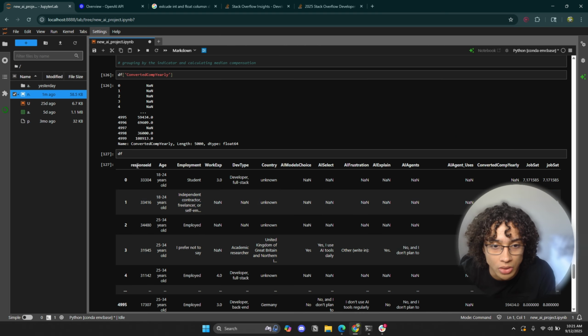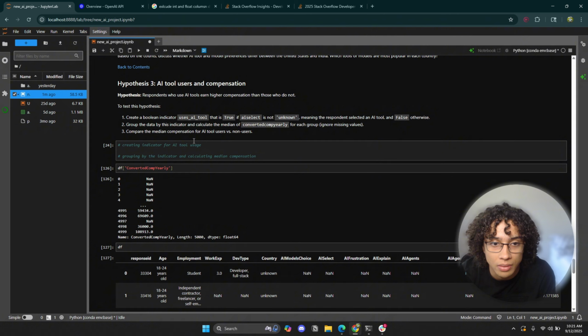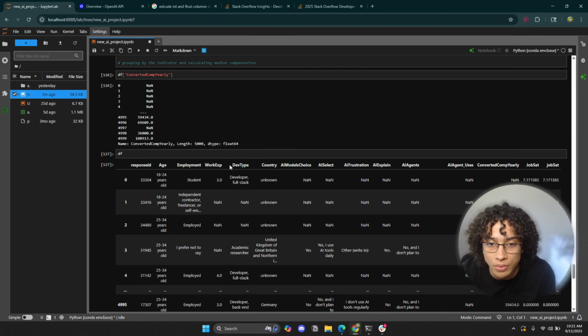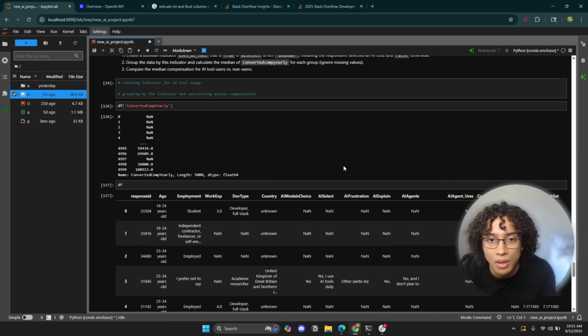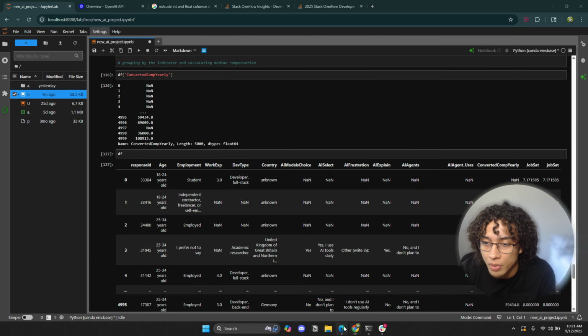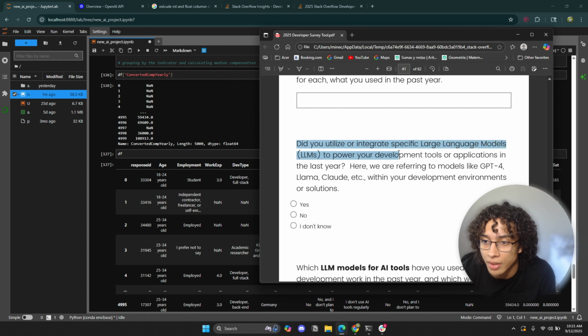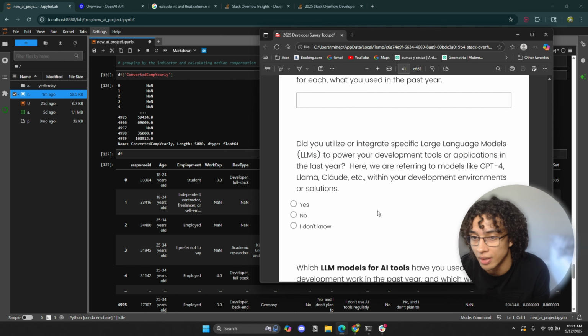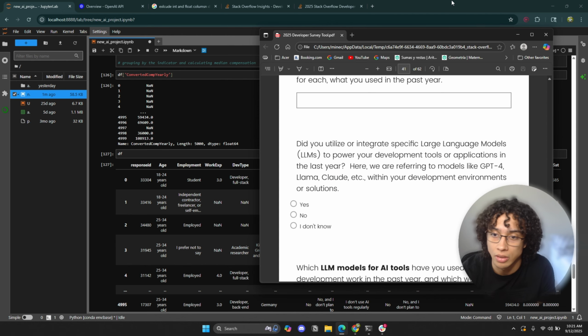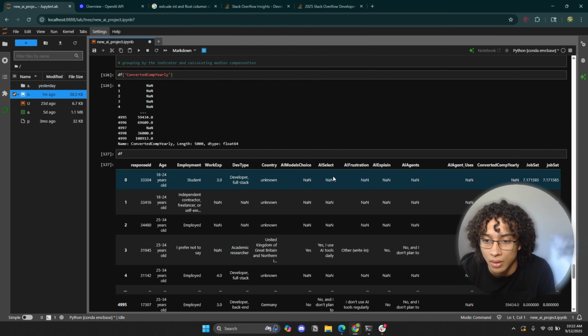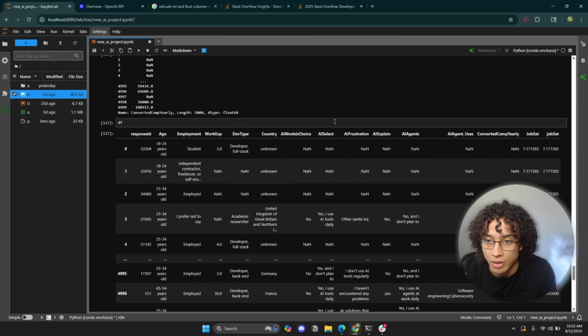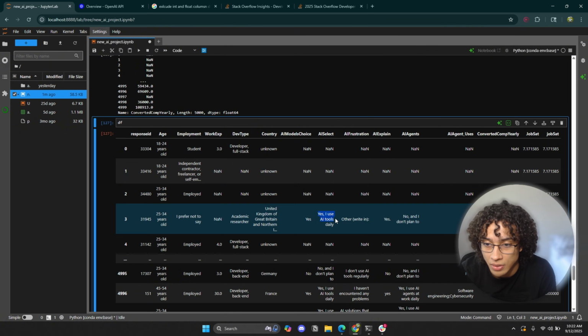Let's see. What are we talking about? Who use AI tools? What column represents AI tool use? Wasn't it the one that we were working with? No, the one we were working with is, did you utilize? Yeah, this is more specific. Like, did I actually use it in my development environment? Not that I use AI tools. Oh, this one's I use AI tools. The AI select. Yes, I use AI tools. Yeah, this is the one. Okay, good. So let's use this one.